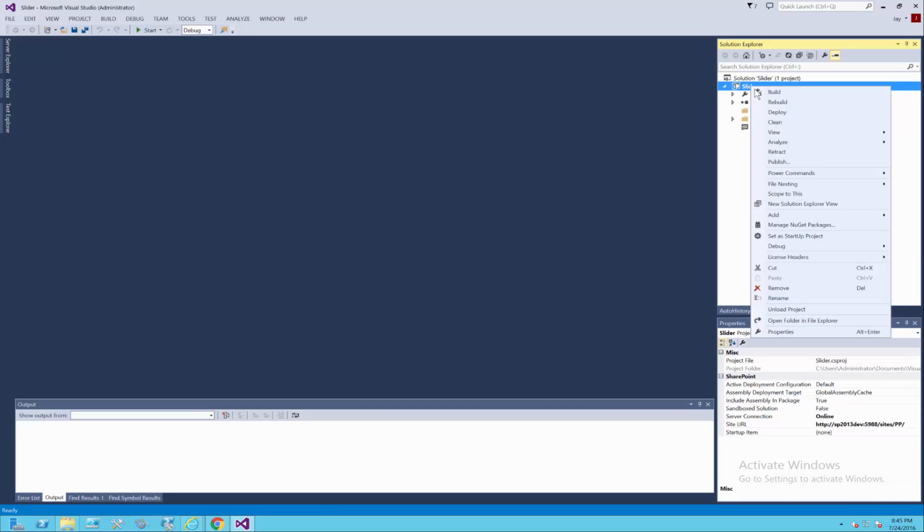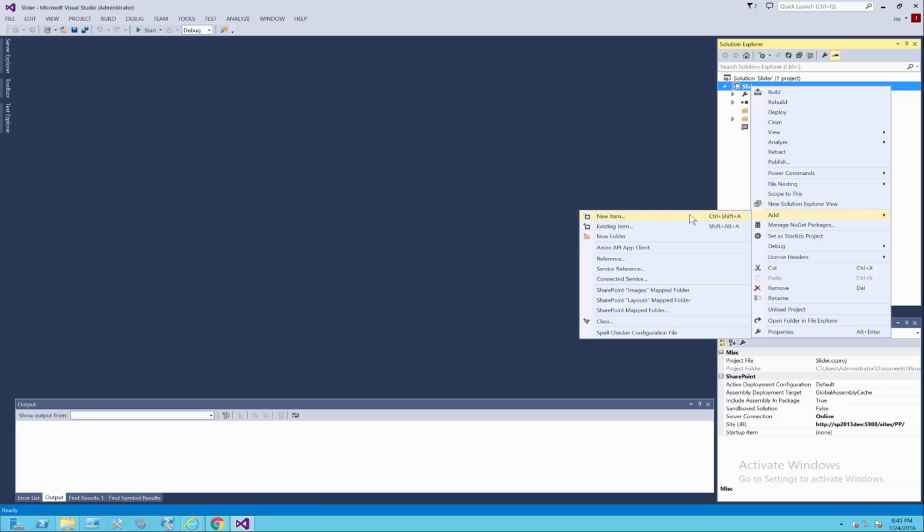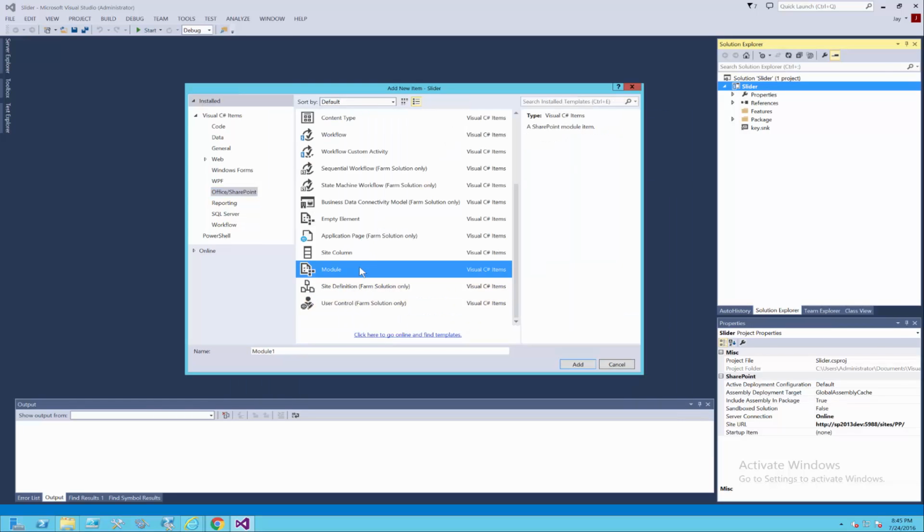Okay, let me create a module, and let me name this slider files. We could name it whatever suits our requirement. We could name it style library or style artifacts or styles, but as it is going to have images and JavaScripts, I just want to name it slider files.